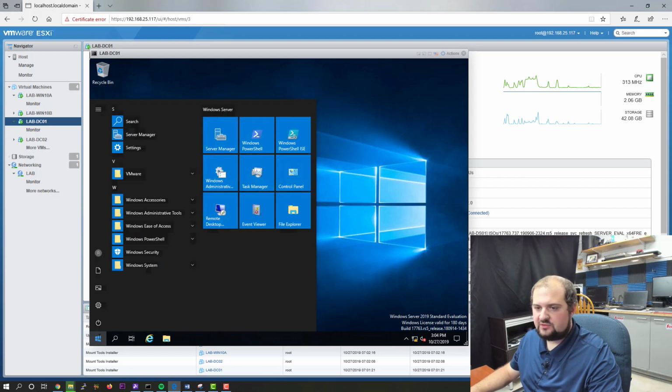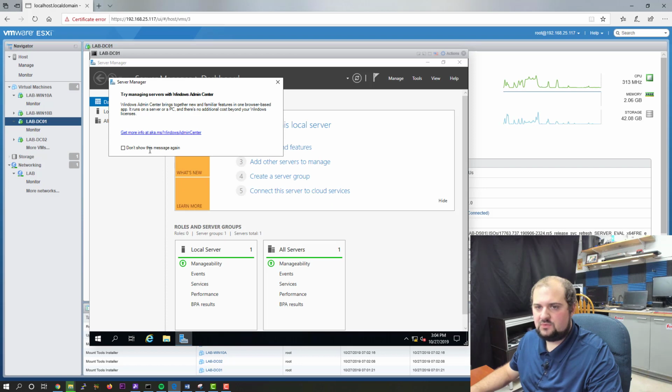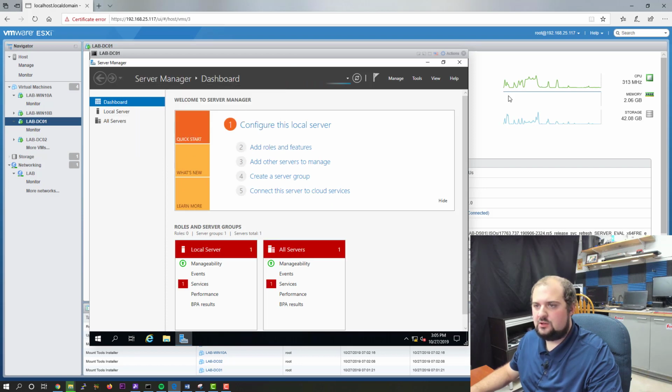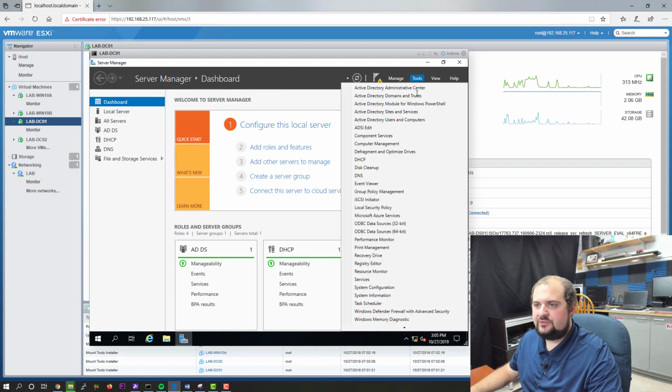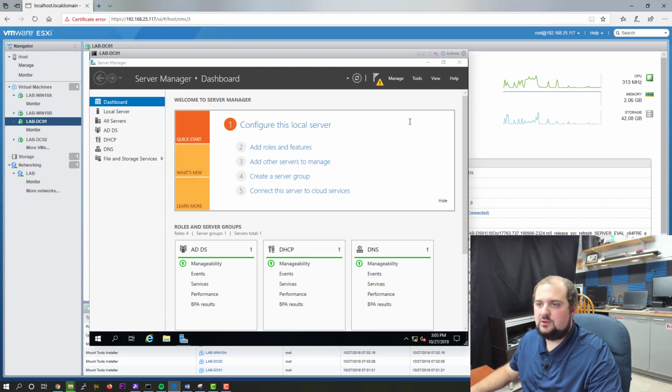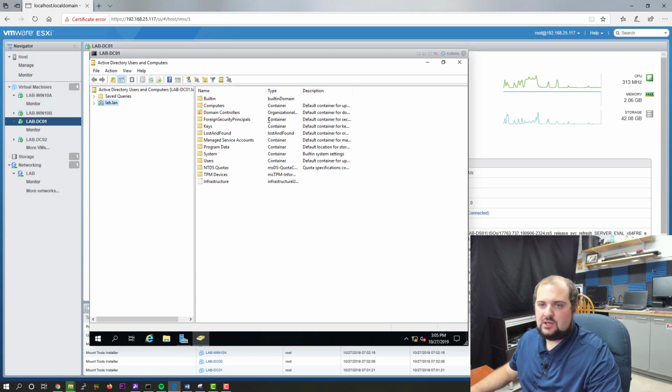Let's come over to the start menu and open up our Server Manager. And we're gonna come to Tools, and we're gonna go to Active Directory Users and Computers, or ADUC. We're gonna open this up, and now we have our console here, and our domain is lab.lan.